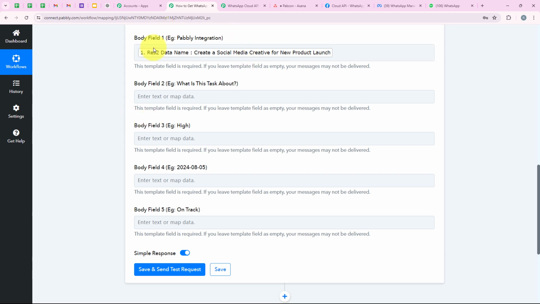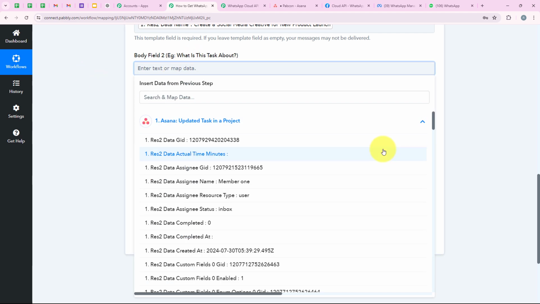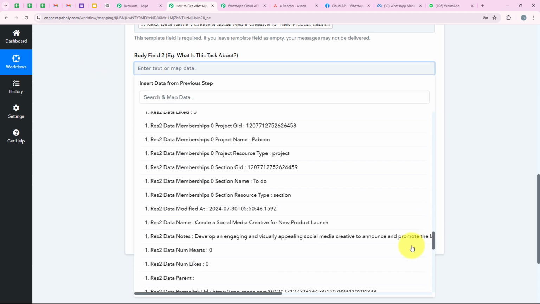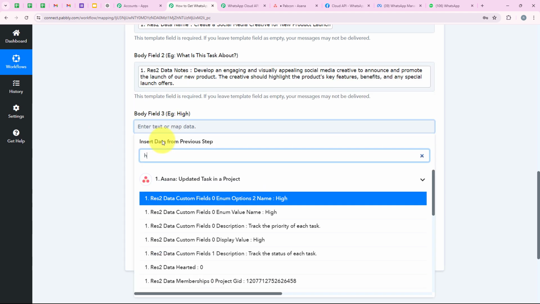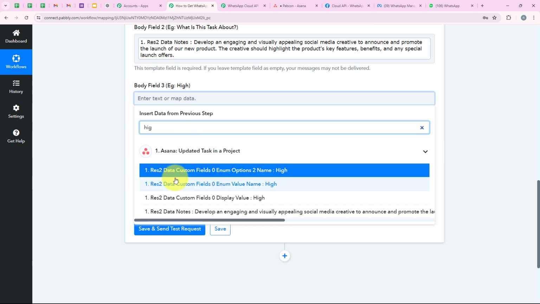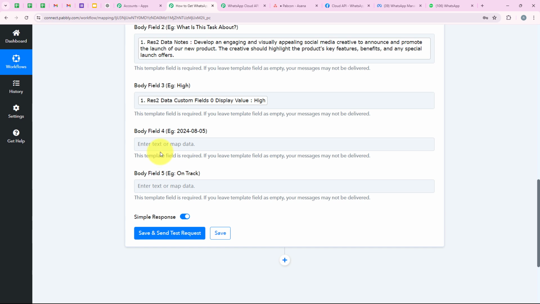So yes, you can see that I've successfully mapped this title, and we are going to do the same for the description too. I'm going to look for the description right over here, and as you can see the same, so we are going to map it. We are going to map the priority too. I'm going to look for priority, and as you can see the same, so we are going to map it right over here. We are going to do the same for the body field 4, which is the due date.